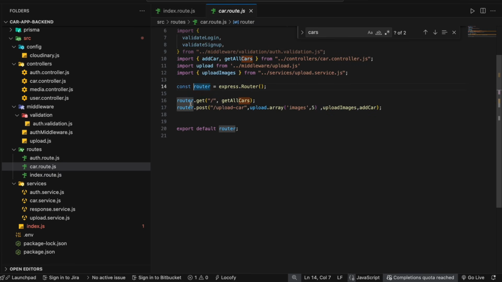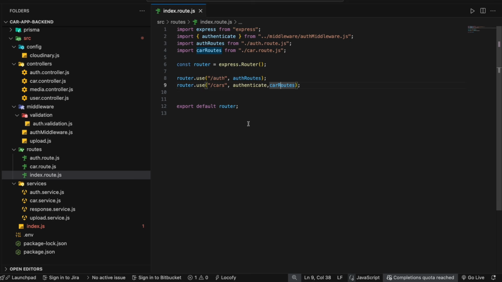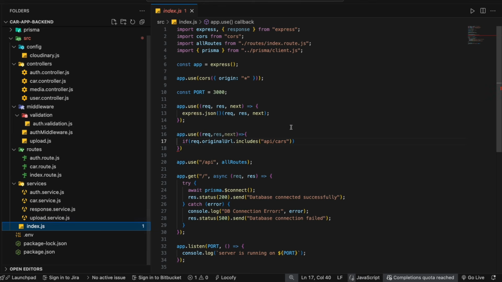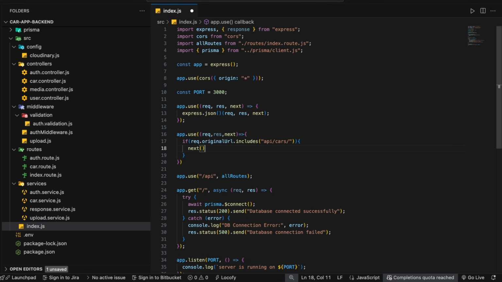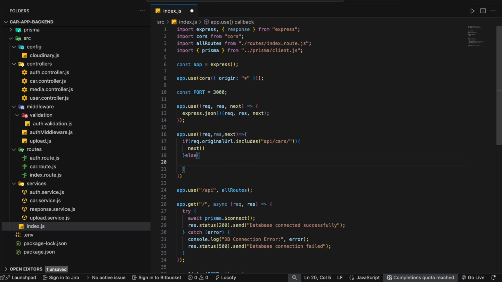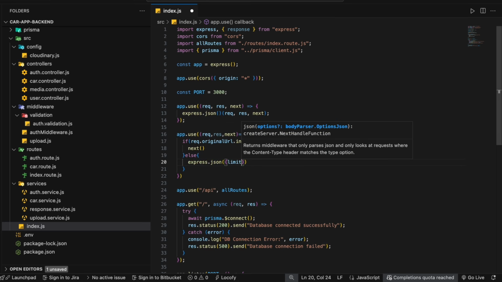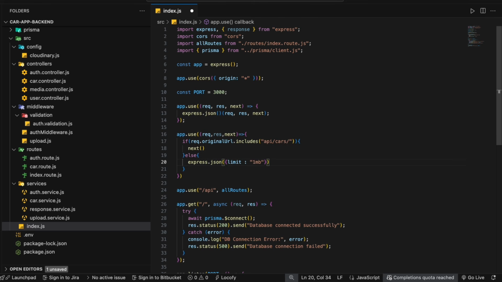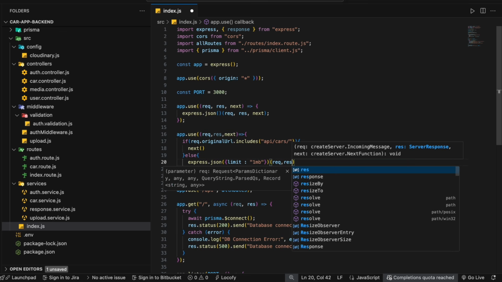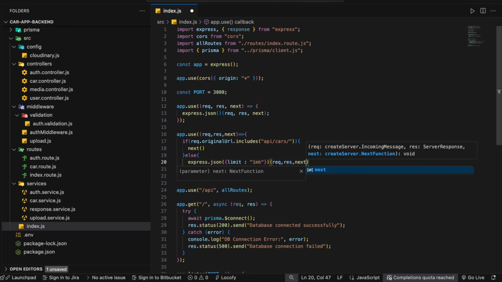Okay, cars we have, and we can just say all the cars route. Yeah, it will be fine. If the route is, let's say, API slash cars and slash, then I'm just going to add next, and in the else block I'm just going to add express.json, and over here I'm going to add one limit, and that limit will be of 1 MB. Okay, and over here let's add the request, response, and then add one next.